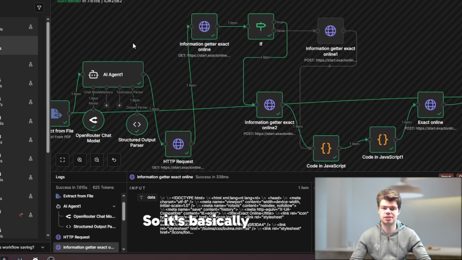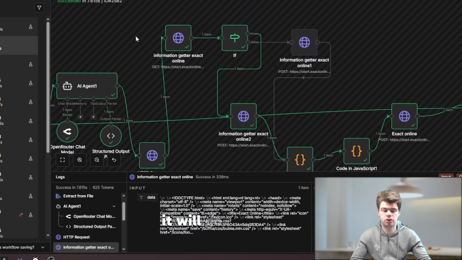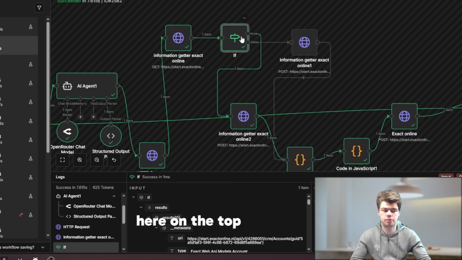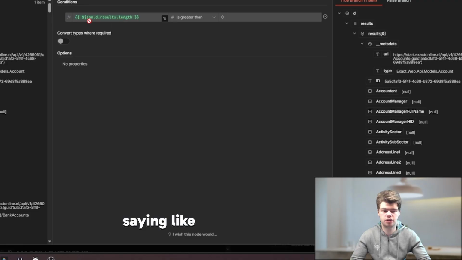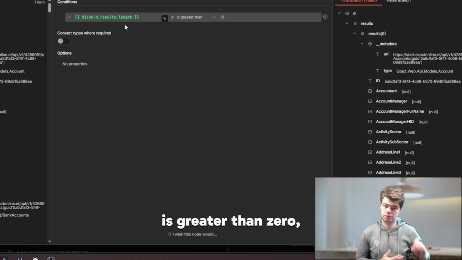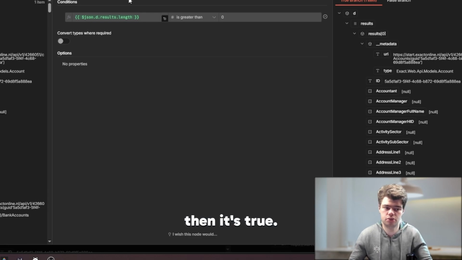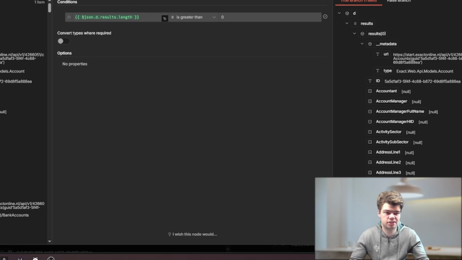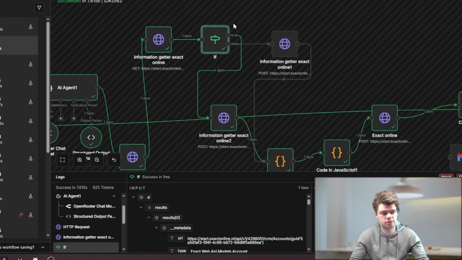So it's basically checking, hey, has this person worked with me before, and did I already get an invoice from them before? If it does recognize it, it will go to the true branch here on the top, because it's saying if the results length, the length of the name, is greater than 0, then it's true. But if it doesn't exist, it's not greater than 0, then it's 0. So it's saying, okay, it exists. It goes to this line.